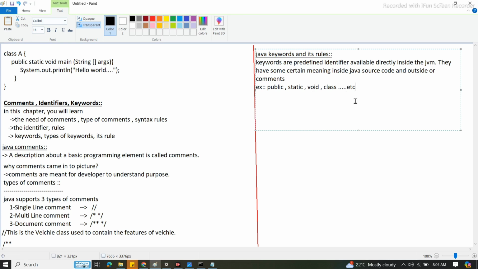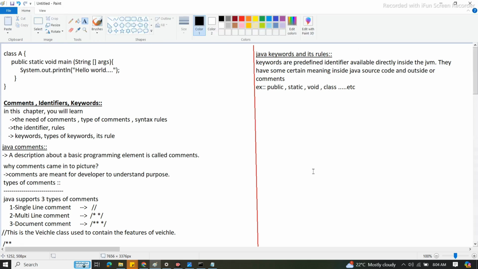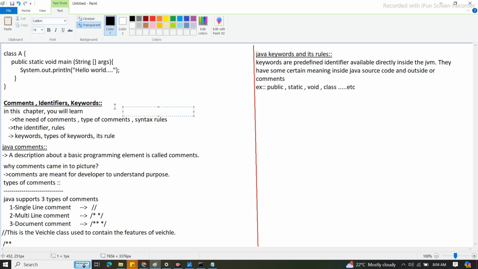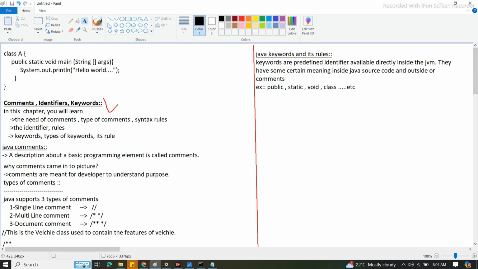So in today's session, we have completed comments, identifiers and keywords. We covered the rules for comments and the rules for identifiers, and what keywords are. Tomorrow we'll see what keywords are available inside the JVM, the 50 plus keywords, and where we can use which keyword. Also tomorrow we'll see how we can start our program.